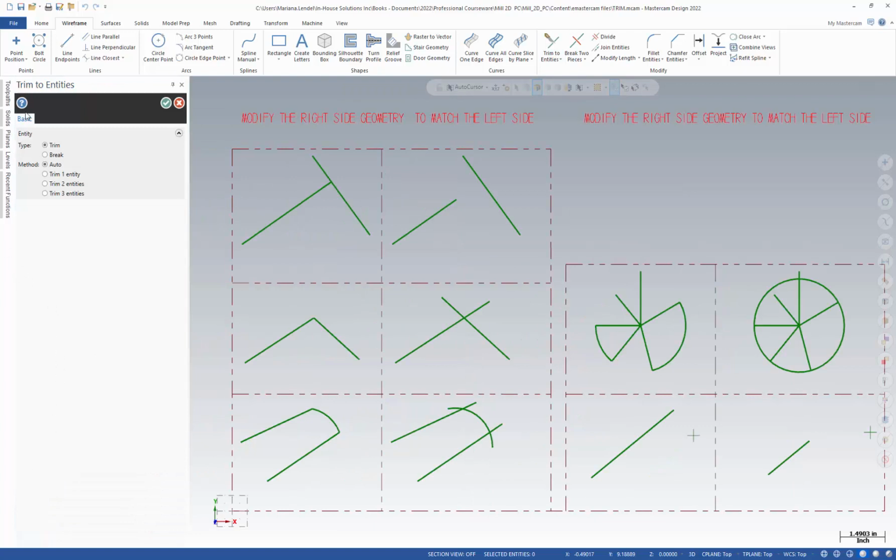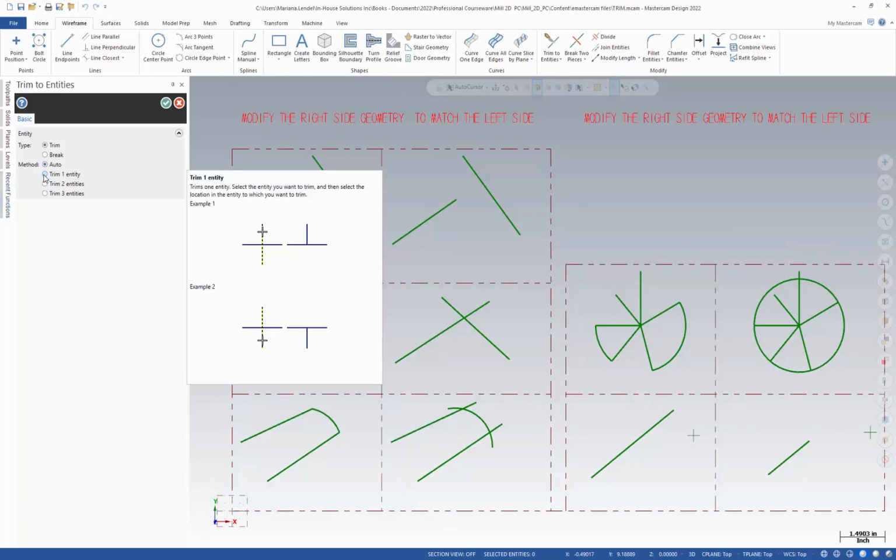By default, the entity type is set to trim. Remember, trim can also extend entities. And the method is set to auto. I'm going to ask you to enable trim one entity.